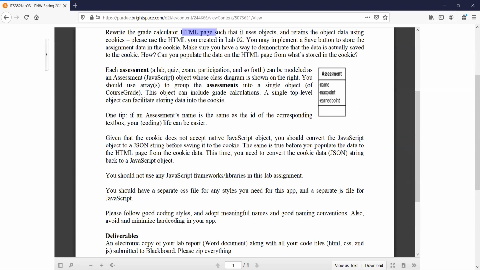So that might help. All right, so to accomplish this, listen to the question: make sure you have a way to demonstrate that the data is actually saved to the cookie. Can you populate the data on the HTML page from what's stored in the cookie? So what I just said. Each assessment, a lab, quiz, exam, participation, and so forth, can be modeled as an assessment object. So consider that.